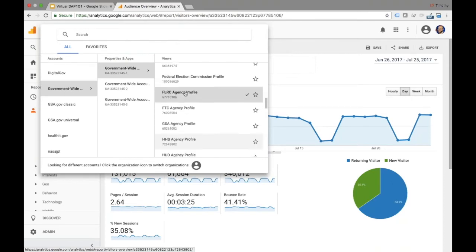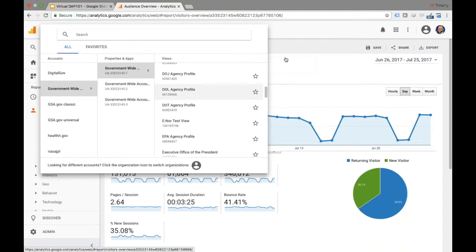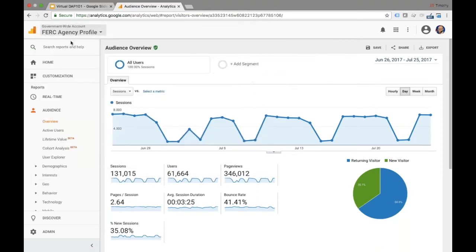So, we've got all the different agencies that are participating, and each agency that's participating has its own specific profile. And if you're doing reporting to look at information for a specific site, I definitely recommend you do it in your own agency profile, because that's where you'll have less of a chance of getting sampled data. So anyways, we're in the FERC profile here, and you can see how we've got things set up.